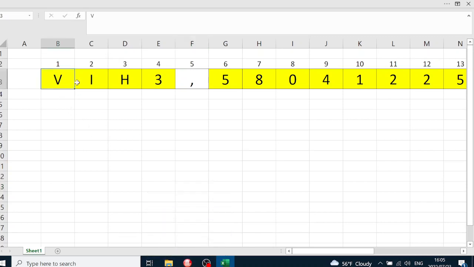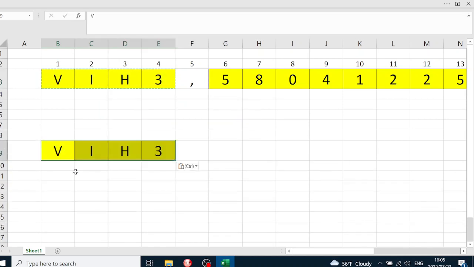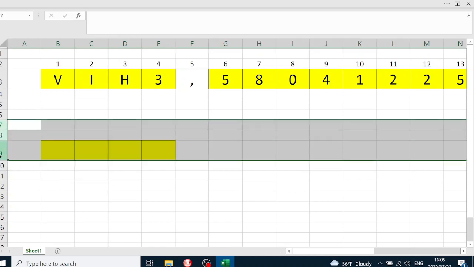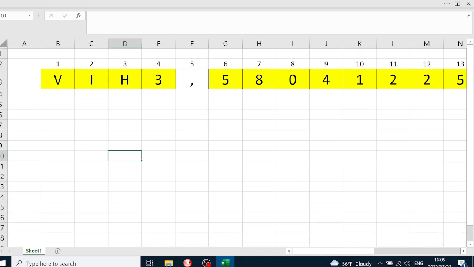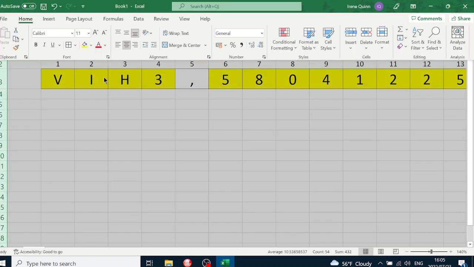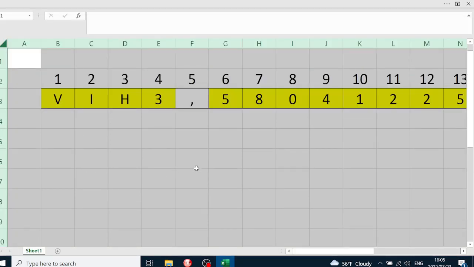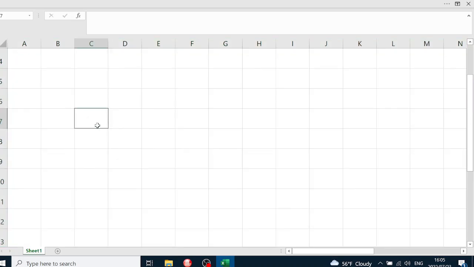So here we have VH3, and then maybe we'll have another box. Wait, we can't do that. Hey, that's not going to work. Sorry, delete. I'm just going to make up some codes here now. I'll make it large enough so you can see, of course. Right, so now let's go and make some codes up.